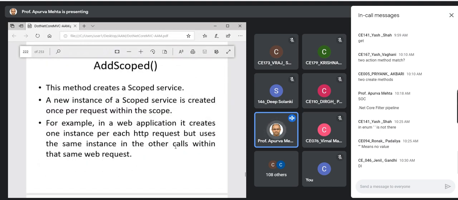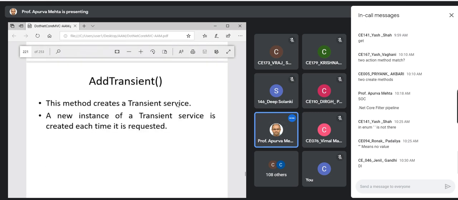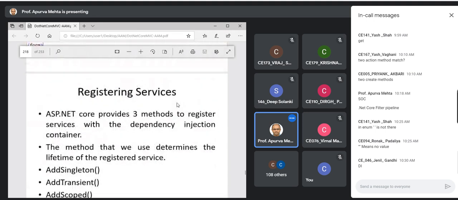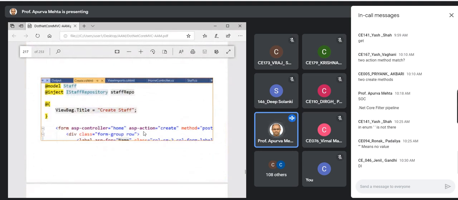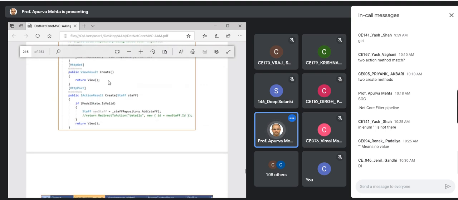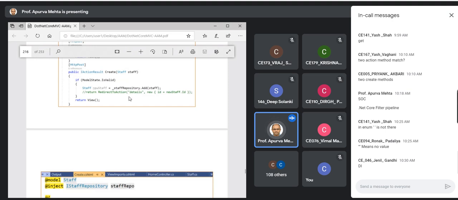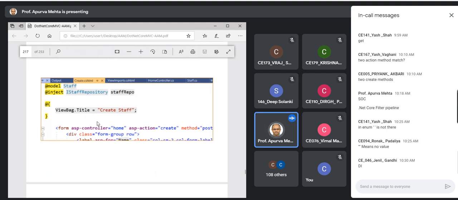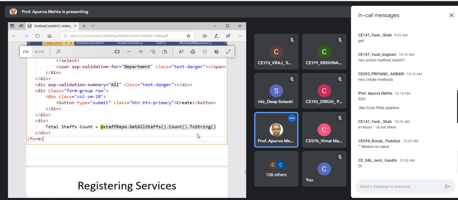And last is AddScoped. AddScoped gives a new instance per request within the scope. That means for our situation, it is one request and it's within the same scope, so it will use the same instance. Here you are making a request for create, so the action method will create one instance, and then this Create action method itself renders the Create view, and there again you need an instance of IStaffRepository. So the same instance would be served.